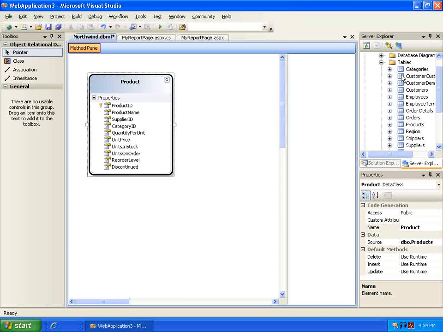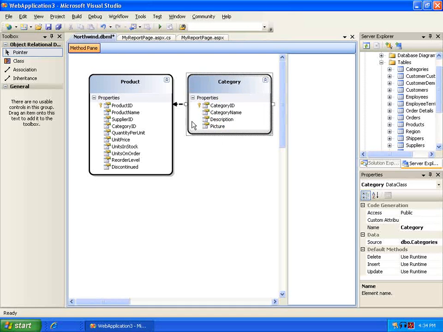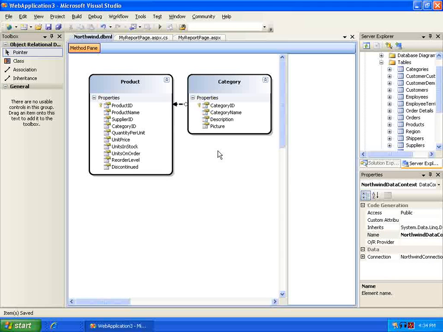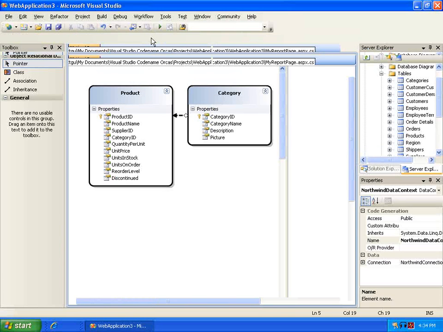Likewise, let's just add a categories class. You'll notice that the designer automatically inferred that there is a foreign key primary key relationship between the products and the categories table, and so it's automatically set up what we call an association between these two classes, which means that a category will have a collection of products, and each product will have a reference to the category that it belongs to. Hit save, and we're done. We now have a data model with relationships set up between the classes that we can then write code and query against.